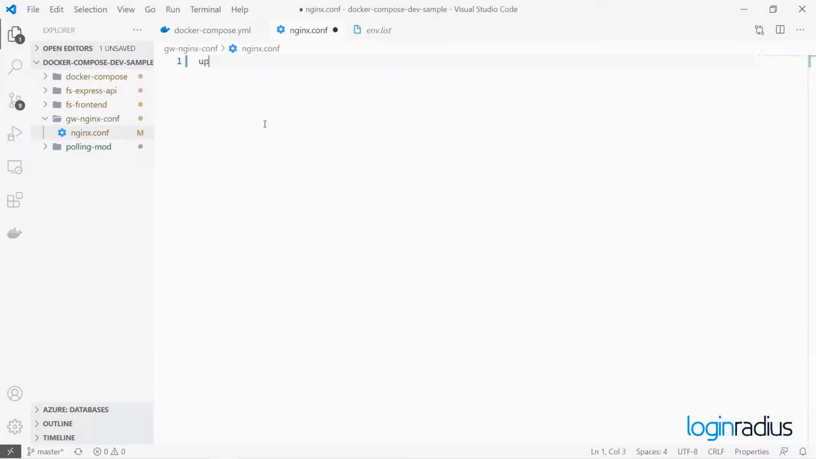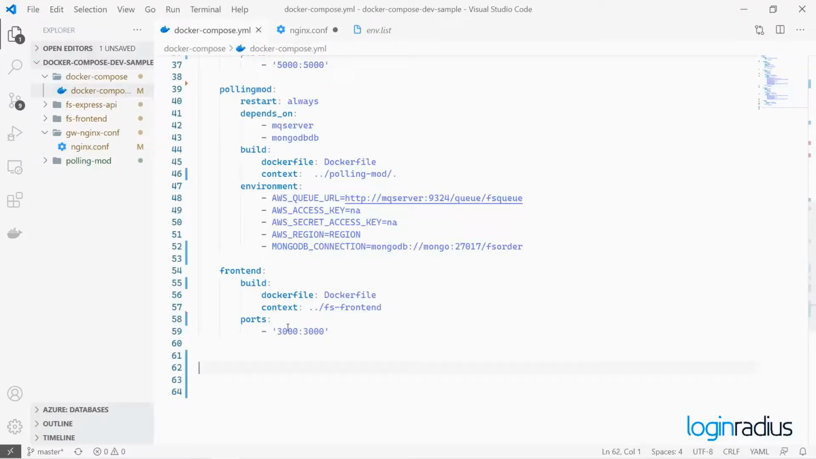Now there is something called an upstream in Nginx when we are writing a configuration for Nginx. So we are going to create an upstream for front end, which is the name of our service, and we are going to use the server front end on the port 3000. This is what we did when we created front end on port 3000.